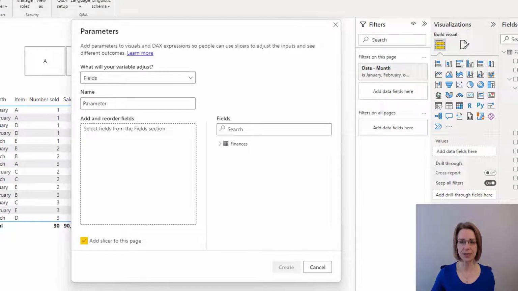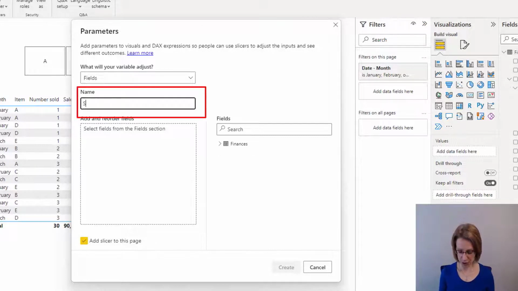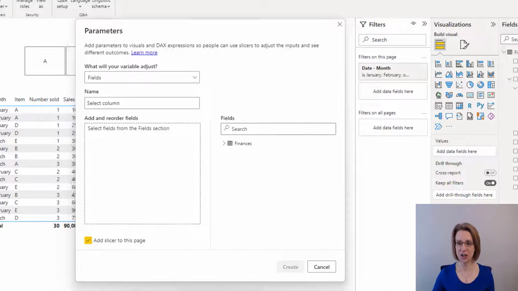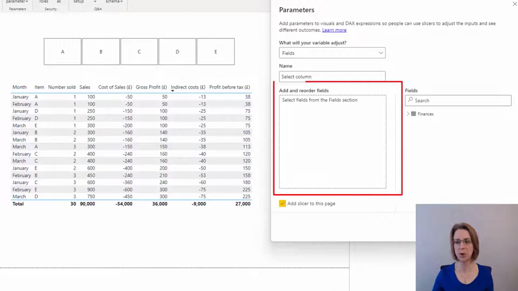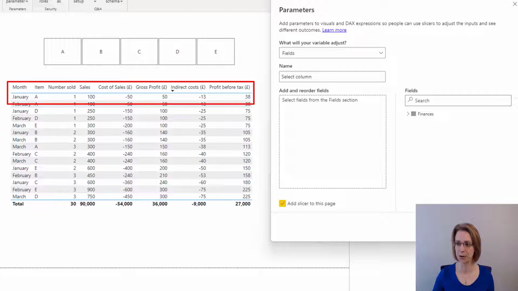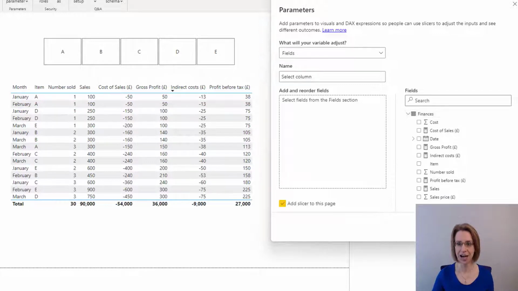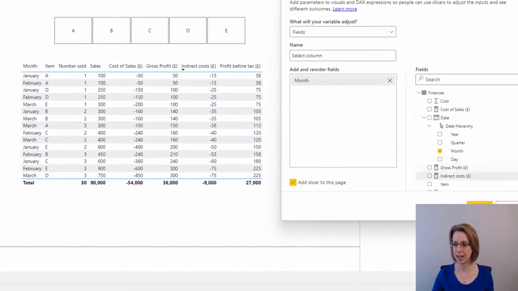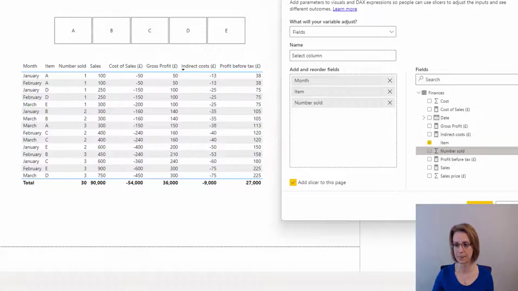In the box which appears, I will rename my parameter. I'm going to call it select column. And into this box, I am going to drag the fields which are in this table. So I click on the finance dropdown. I want month, so I go to date, date hierarchy, month, and drag it in. Then I want item, number sold, sales, cost of sales, gross profit, indirect costs, and profit before tax.